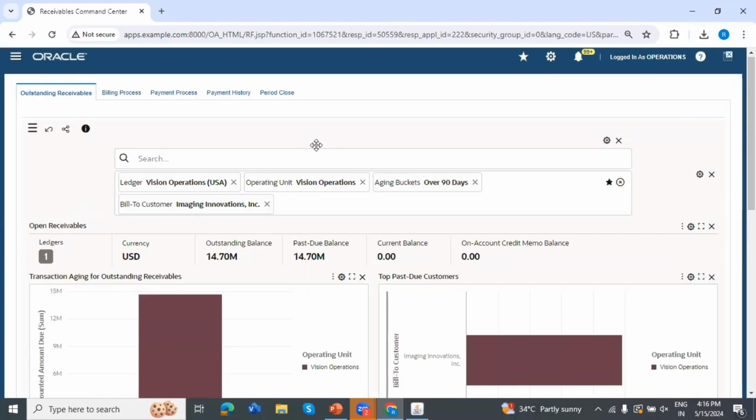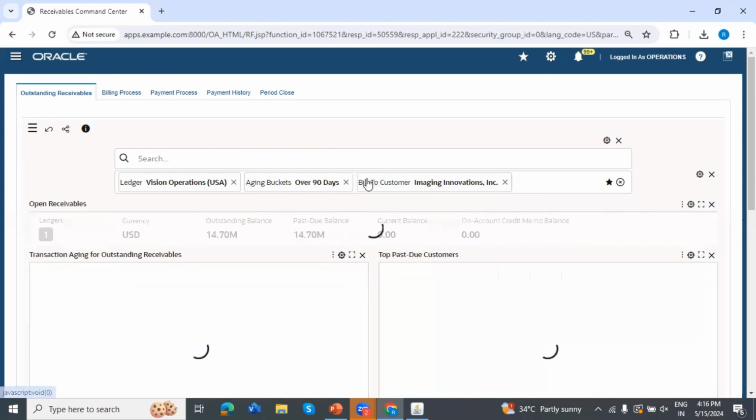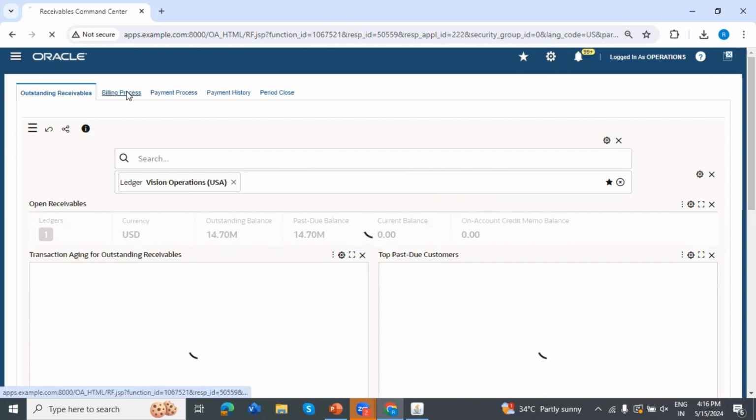Now we will move to the next dashboard, called billing process. The main objective is to reduce the days sales outstanding by performing tasks like resolving the billing process bottlenecks. They can also work on completing the pending adjustments and resolving the import errors.